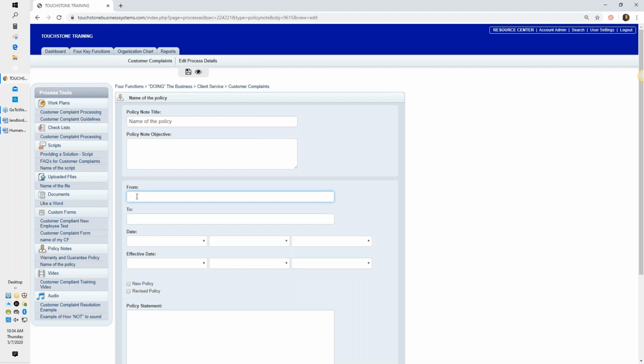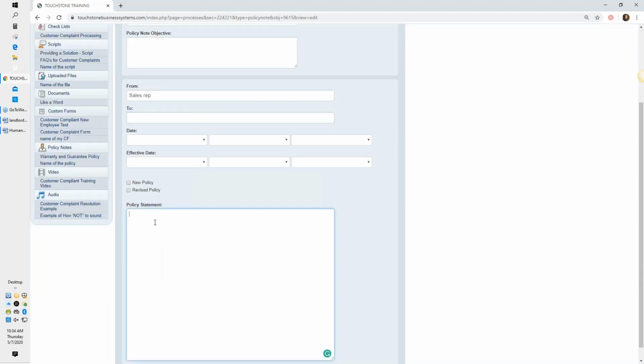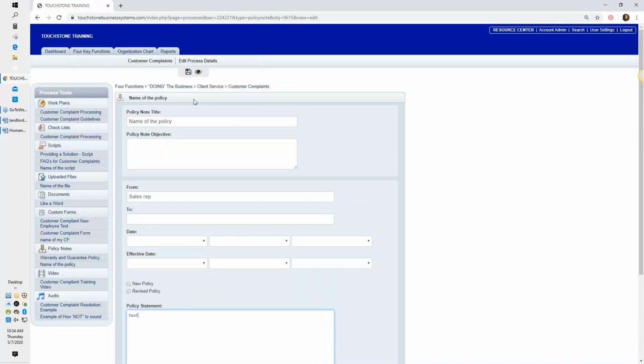So this gives you the from, so you don't want to put a person's name here. It's always from the sales manager, or it could be the sales rep. So who's it coming from and who's it going to. And then there's the date that the policy was created, and then the effective date, if it's new or revised, and then here's the text where you put in the policy statement. When you're done with it, you just hit this little save button.